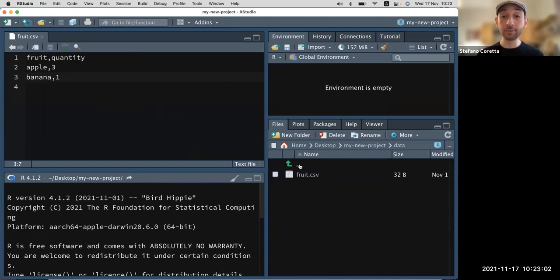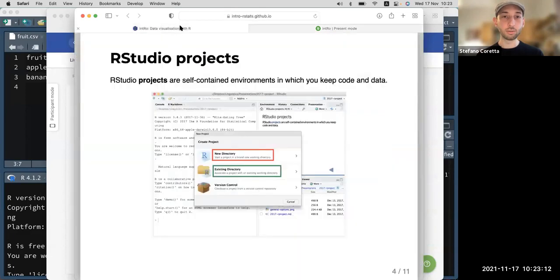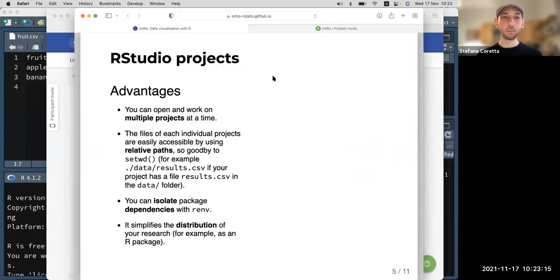So now that we have created this file, we're going to read it in. But before doing that, I did say most of these things. So the advantages of using an RStudio project is that you can open and work on multiple projects at the same time. The files in each project are easily accessible by using relative paths, and we're going to see what that means in a second. And you can even isolate package dependencies.